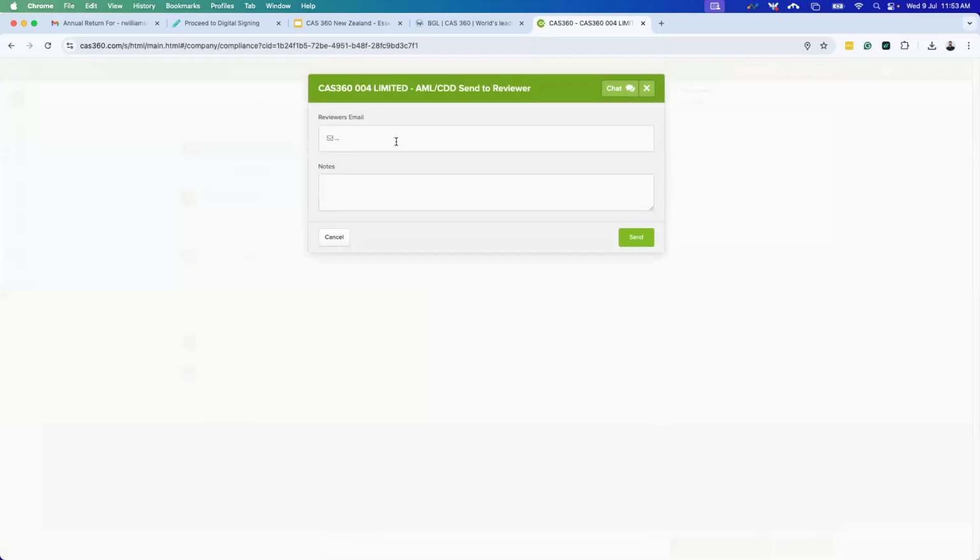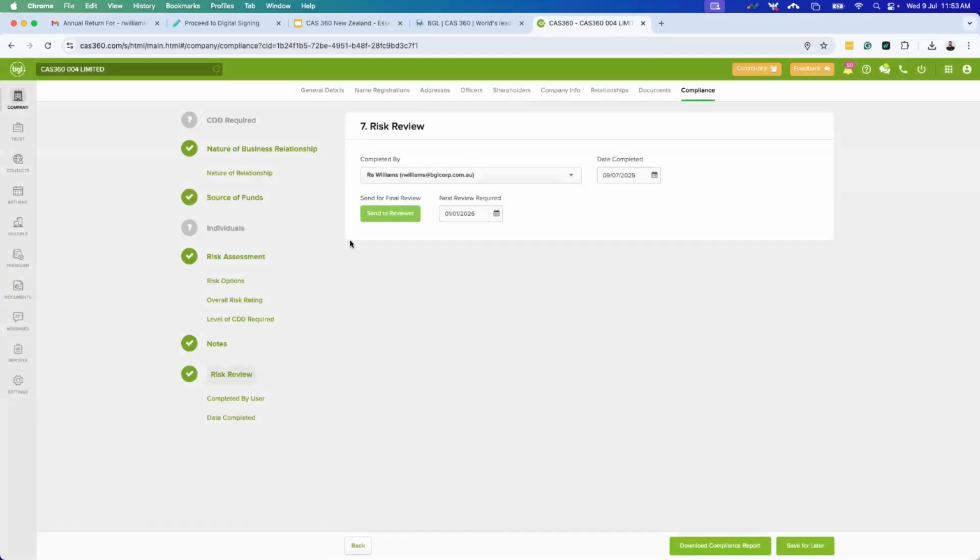Simply popping in the reviewer's email, adding in any notes that might help with this, and then the reviewer will be able to access that and either approve or deny, obviously, if there's any other changes or any other bits and pieces that the firm might want included, or additional supporting documents. It's all completely able to be done from there as well.